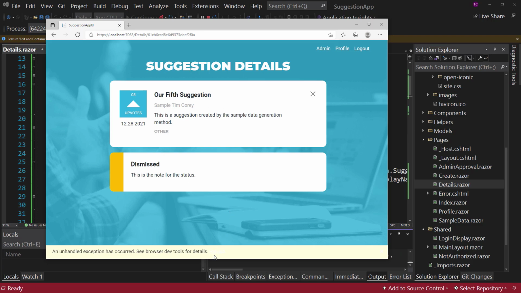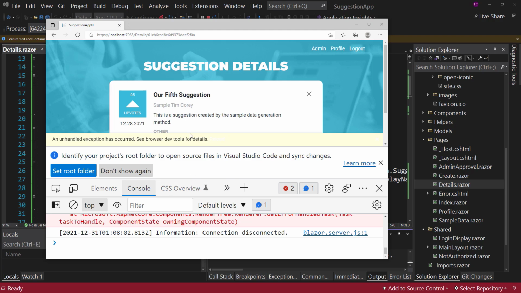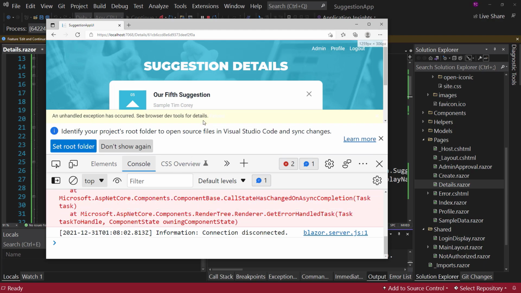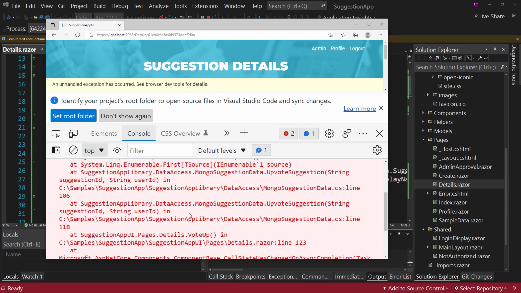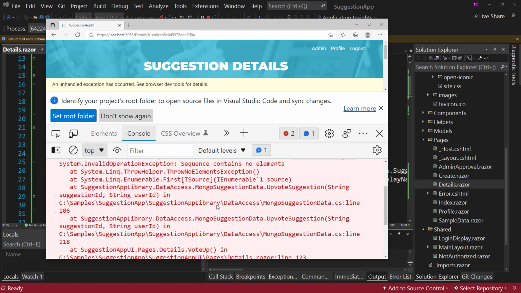Now, interestingly enough, we have a problem. We hit F12. It says there's been a crash of some kind. So a console, and I've zoomed in here, so that's why it's so huge. Sequence contained no elements. So the upvote suggestion, you had some kind of problem here.